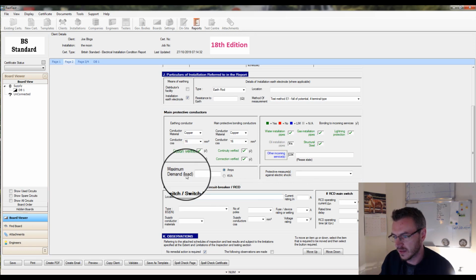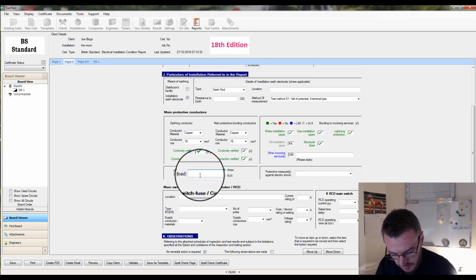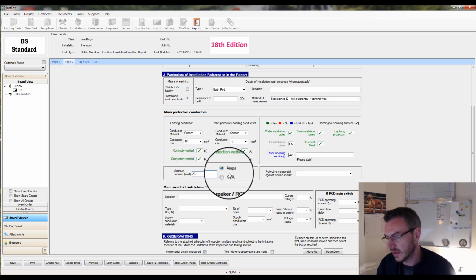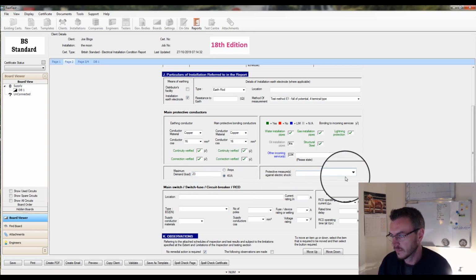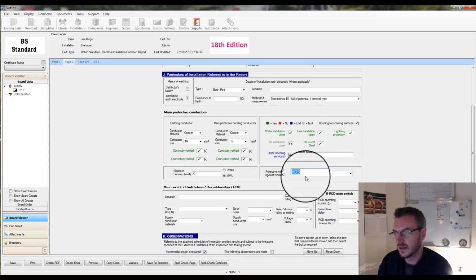So, next section, maximum demand. Domestic property, so it's 23 kVA. And your method of protection, if it's domestic, will be ADS.